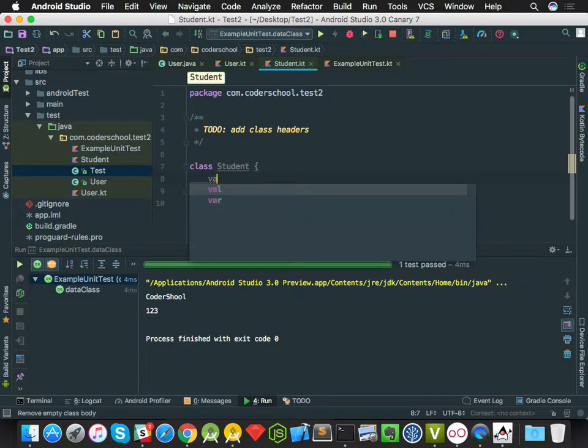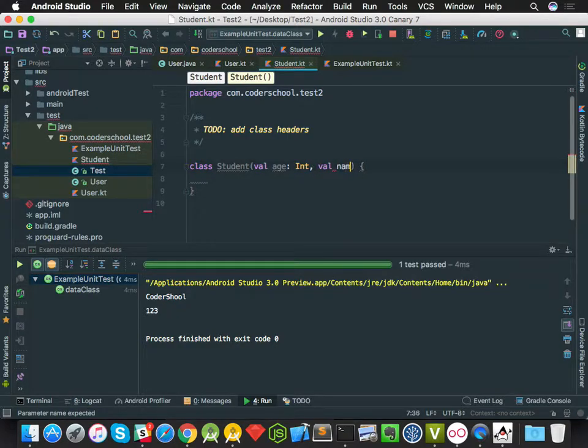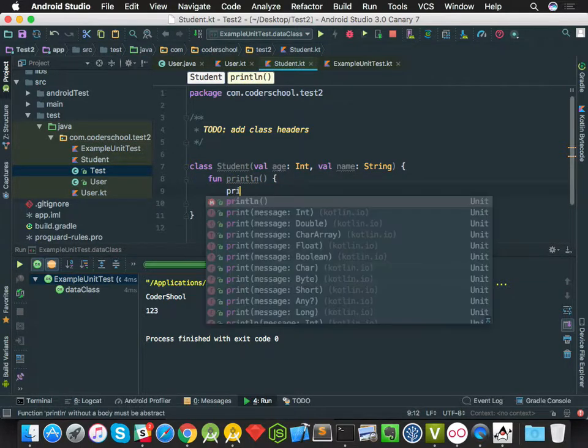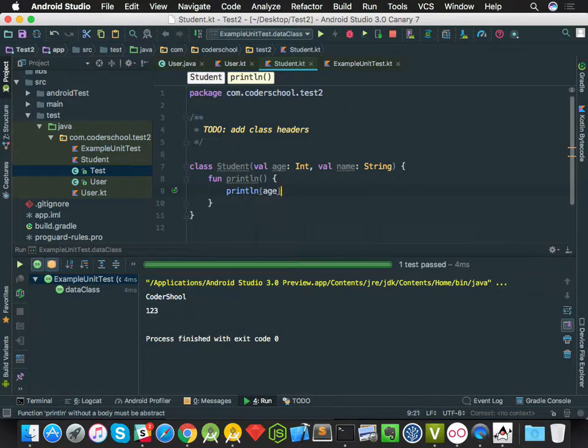So maybe I have, val age equal to 100 or something. Okay. So then, maybe I use a constructor like this. So we have var a integer, and then var name string kind of, and then you also have a function in here. This is like the same as Java. So for example, I have fun printLine, right, and then just print out the age and the name.